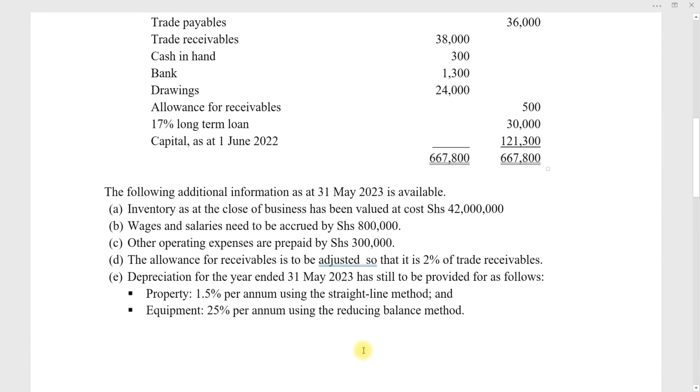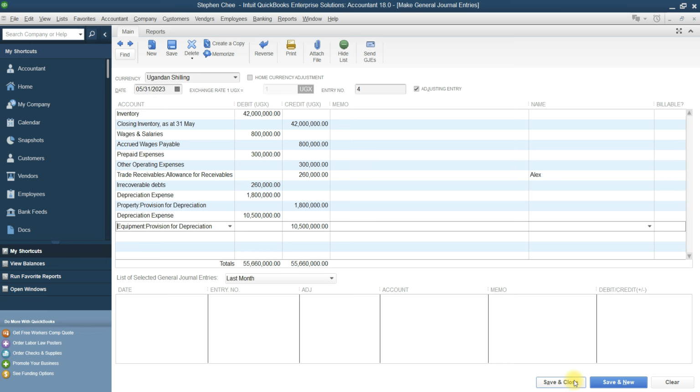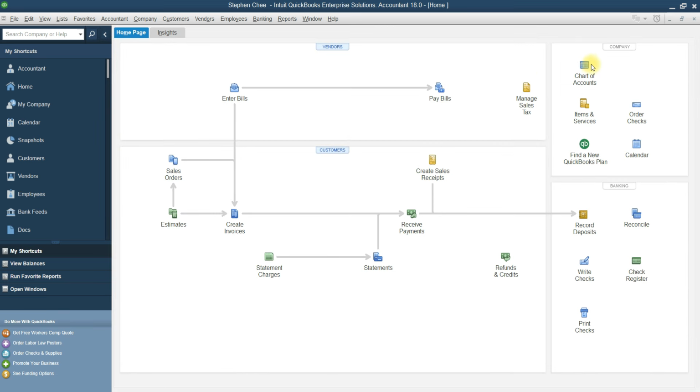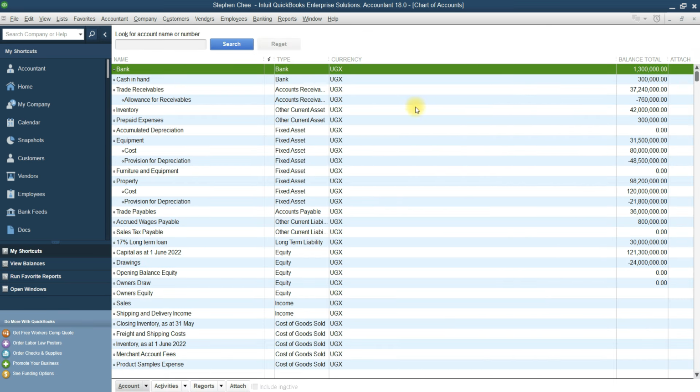Any additional information? No, we have made the adjusting entries. Even for depreciation, we have entered that. So now I think we can save and close. So we have entered just the additional information. You see your accrued wages payable, they are there. Inventories there, the closing inventory, your prepaid expenses are there. So we have entered the trial balance as well as the adjusting entries as well as the additional information.